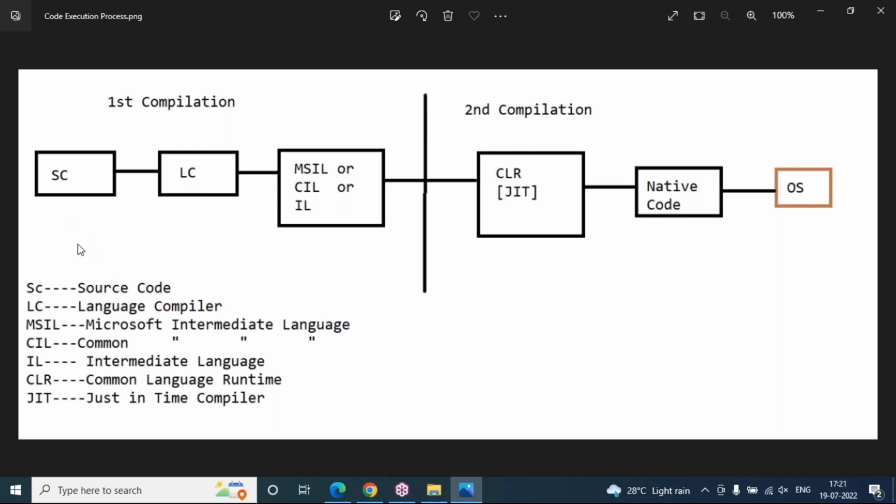So SC means source code, LC means language compiler, MSIL means Microsoft Intermediate Language, or CIL means Common Intermediate Language, IL means Intermediate Language. And here CLR stands for Common Language Runtime. It's a main component in our .NET. Without this, we can't run our .NET applications. And JIT means just-in-time compiler. It's the CLR's JIT compiler only. So this is the code execution process of C#.NET or any other .NET programming language. Same, two compilations take place here.